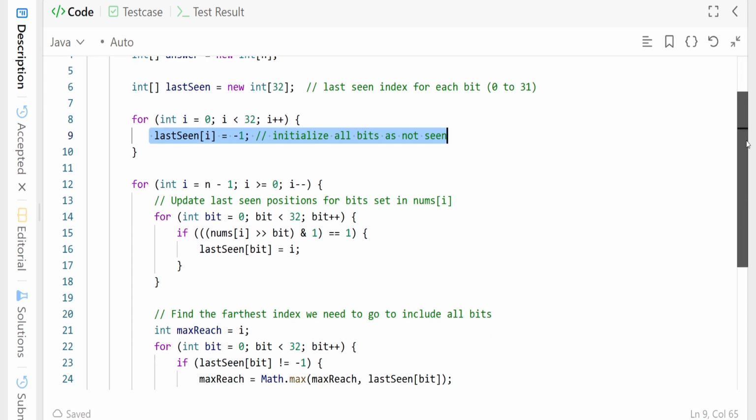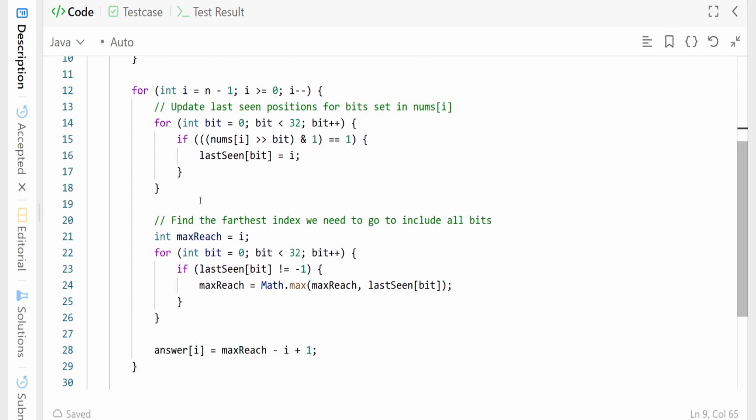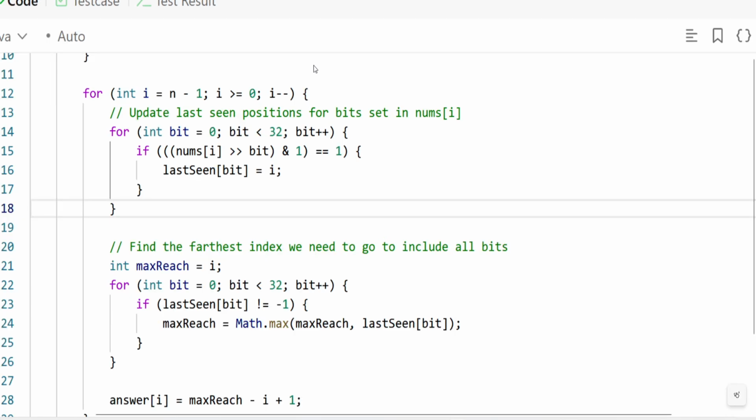Then we start the loop, as we said, from right to left, and we check all the bits. We know the bits go from 0 to 32. So let's say we have a very small array, that is nums.